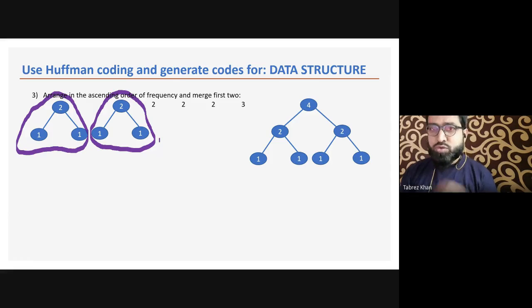Okay, so the root node value is 4, left child is 2, right child is 2. The left child again has 2 children, 1, 1. The right child again has 2 children, 1, 1. Okay, so this is my third step.